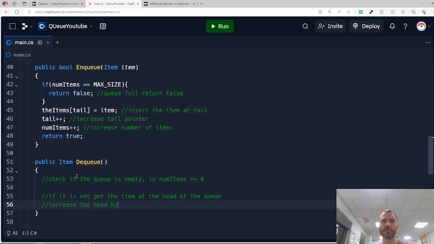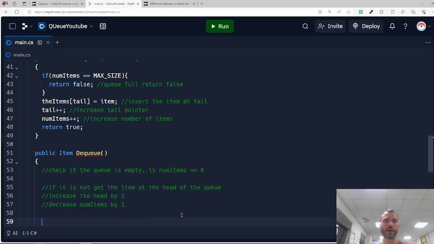Increase the head by 1. Decrease number of items by 1. And then finally, return the item we are dequeuing. Why do we return it? Because that's what we're saying here. So normally you would pause that, have a go at that if you like, and then I'll show you the solution straight away.